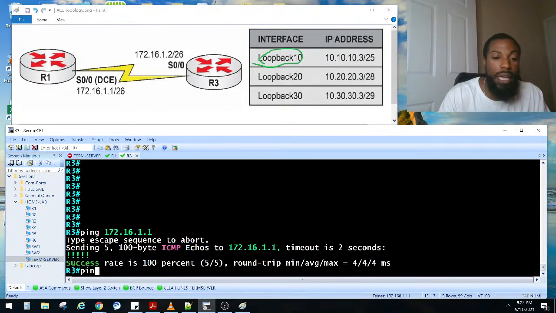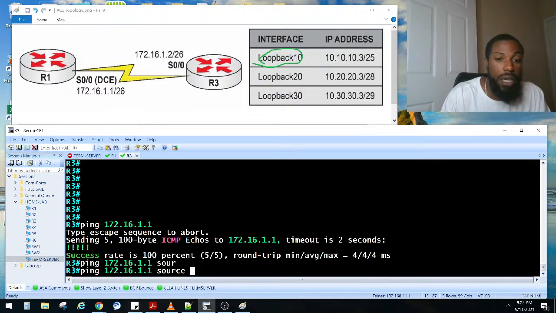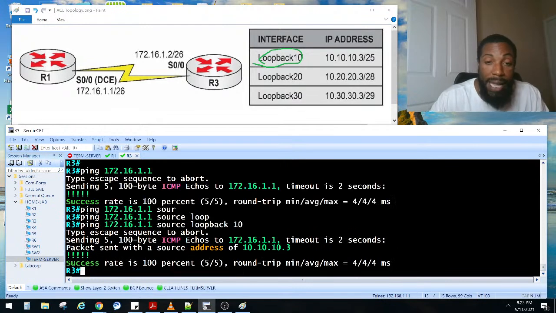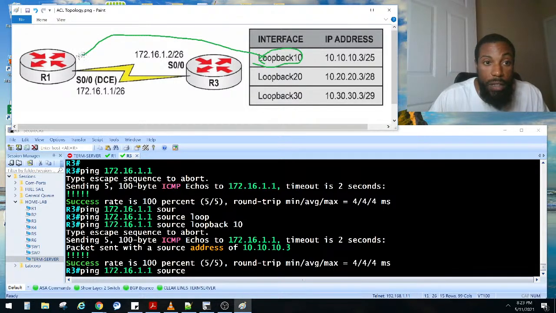The way you do that is ping and then 172.16.1.1. You just put the keyword source. The source interface is loopback 10. You can either do that, loopback 10, and we got a reply, or you can do it by the IP address. So we was able to do it from that loopback, right? Now we're going to do it from this loopback, but this time we're going to use his IP address, right?